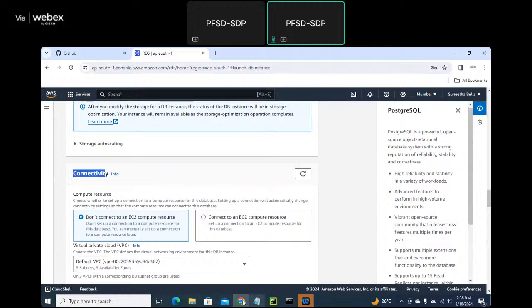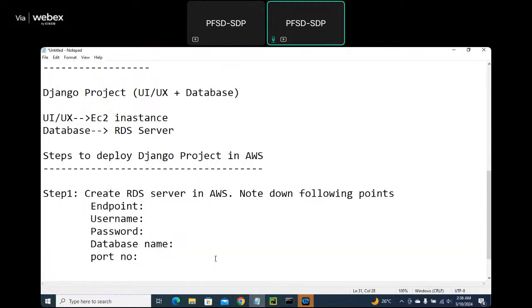So for the RDS server, which protocol do we need to use? To create an RDS server, we need to use the PostgreSQL protocol. This protocol we need to use for the connection purpose. It's mandatory. When you are creating the RDS server, we need to select PostgreSQL as the connection protocol. Then only it will connect to our project.